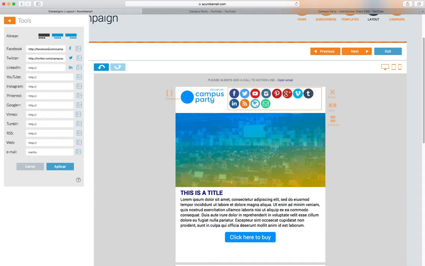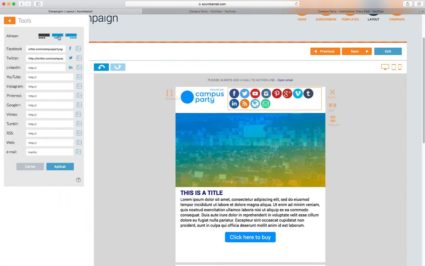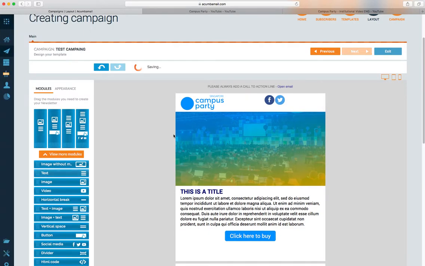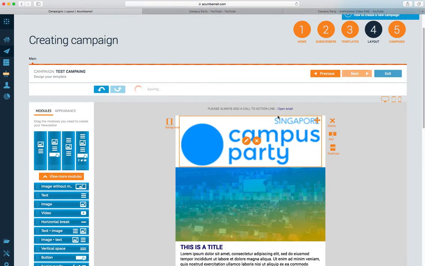Facebook Party Singapore. Okay, and I want it to be centered. This link is wrong, but it doesn't matter. Okay, so now I have it. Maybe I don't like this.